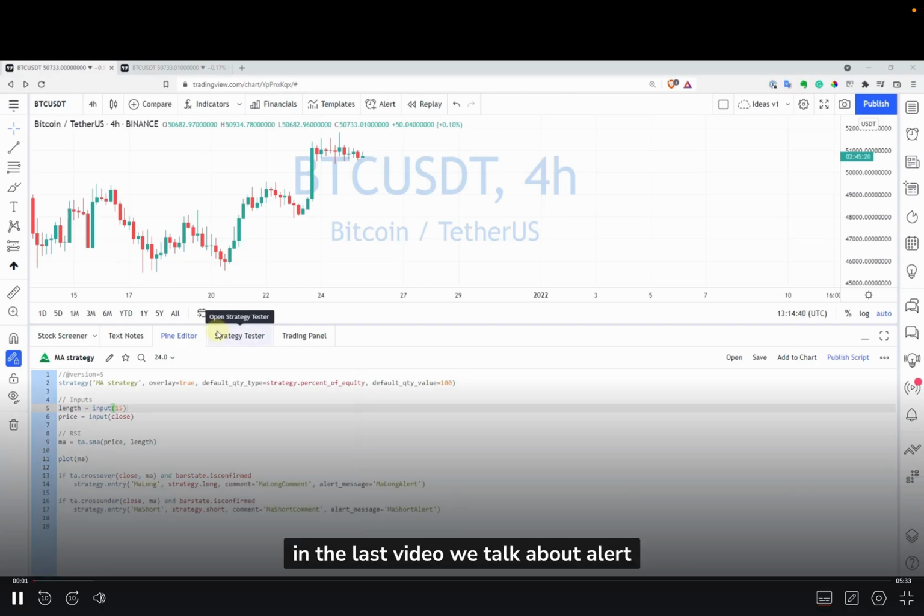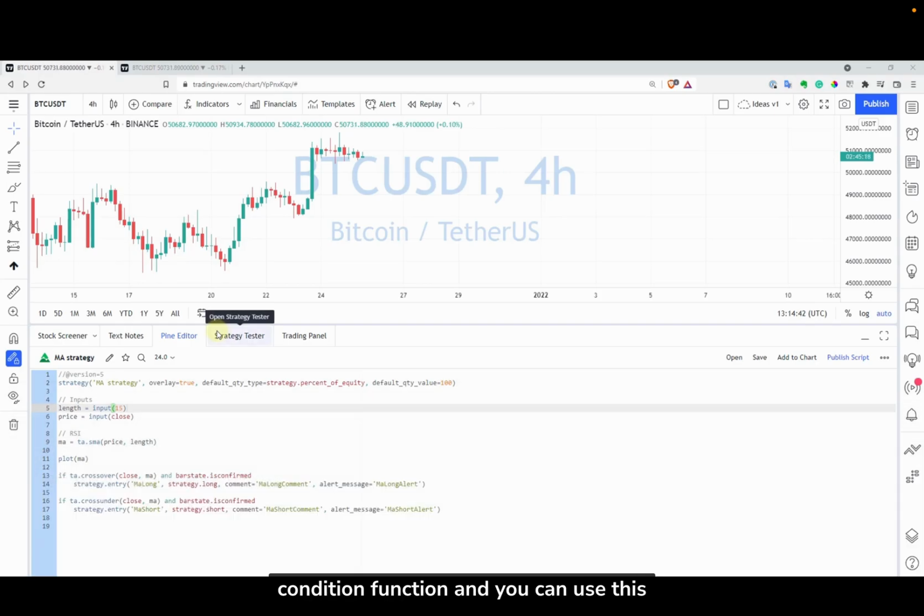In the last video we talked about the alert condition function, and you can use this function only in indicators to fire alerts. So in this video let's look at a strategy-specific method to fire alerts. This method is quite simple, because actually you don't have to code anything to use it.